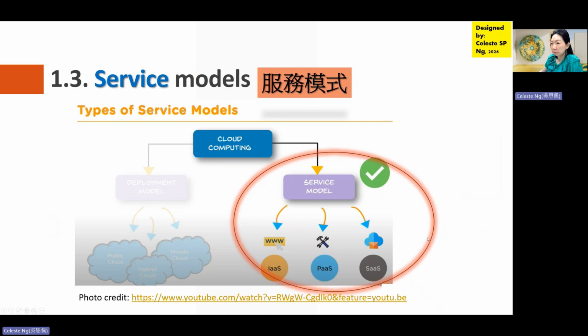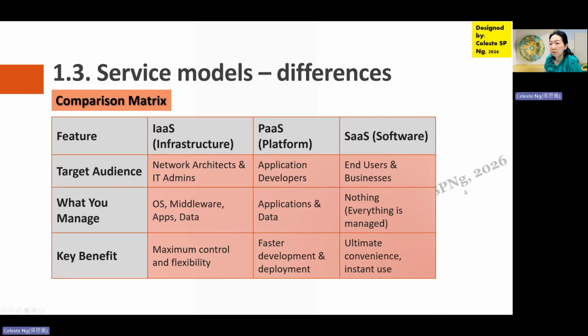And then we look at the type of service model. Okay, so we are looking at the second categorization of cloud computing based on the service model. Here, we have three service models: IaaS, PaaS, and SaaS. So what are their differences? We can see here these are comparison metrics.